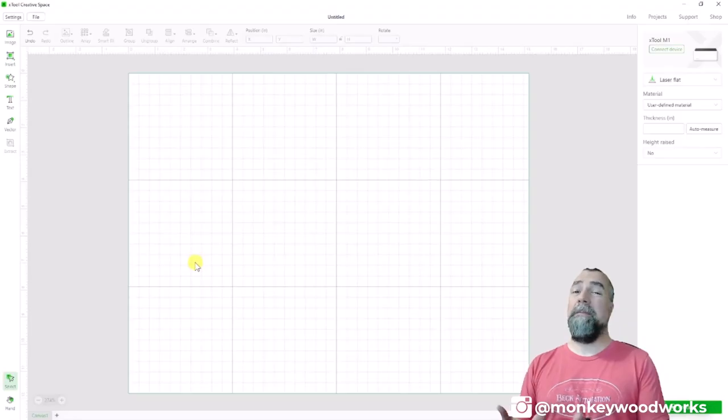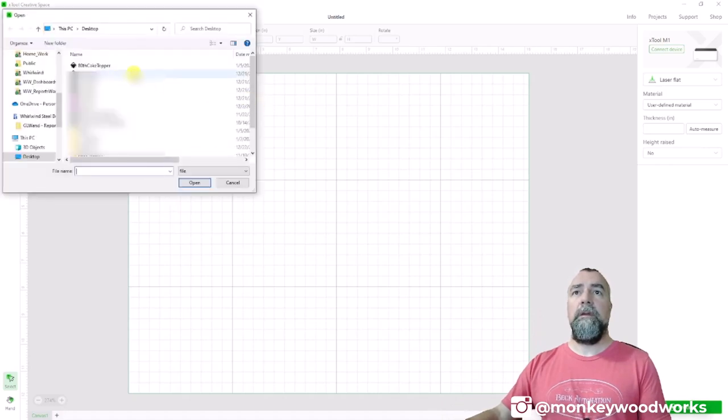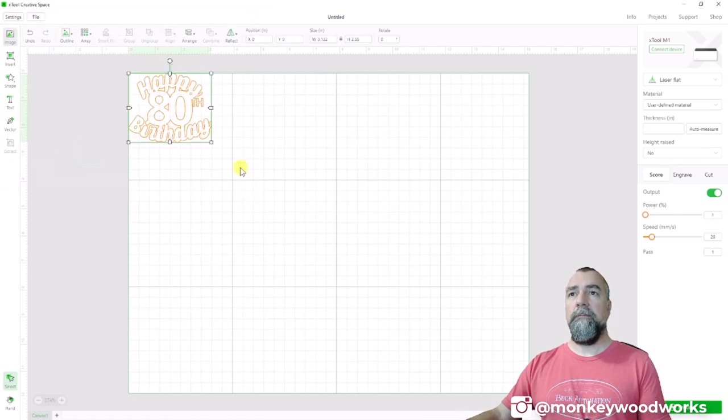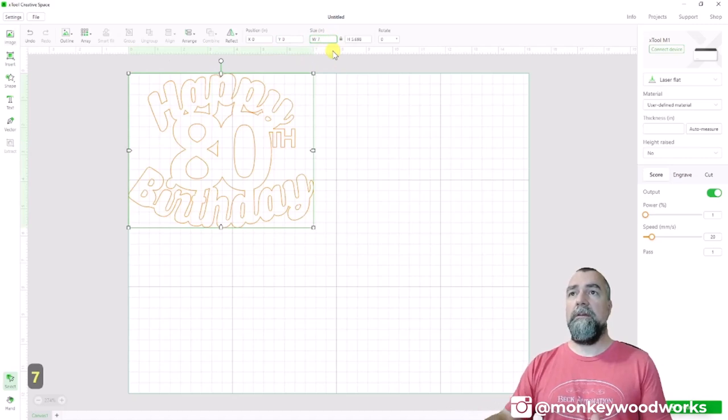All right, so hopefully that made sense to you. If not, rewind and try to follow that again. But now that I have my SVG finished up, I can import it into here and add my little legs to it to make it a cake topper. So I'm going to click on Image, insert my 80th cake topper, hit open. My acrylic has a max width of 7 inches, so with this selected, I'm going to set the width to 7 inches.